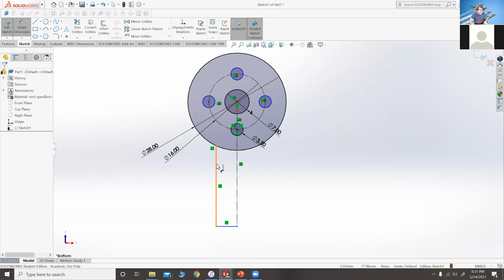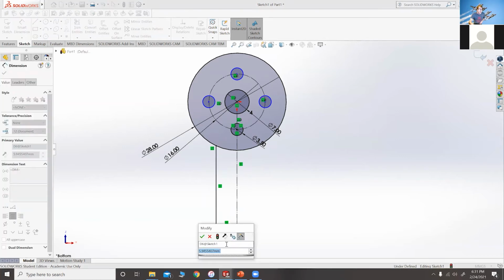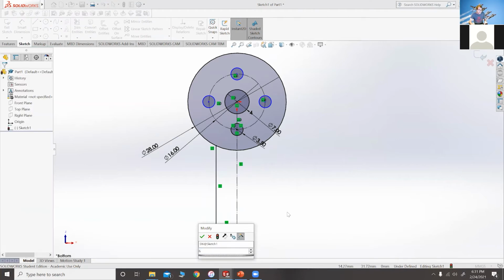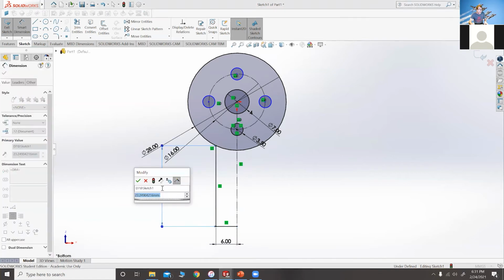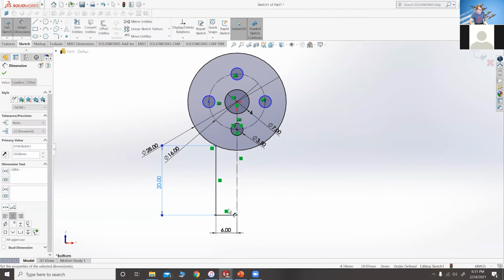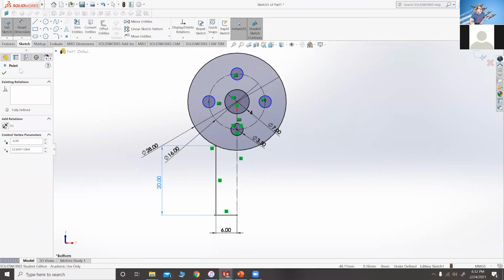When the sketch entities or the sketch lines are blue in SolidWorks, that means they're unconstrained or undimensioned. So when we add a dimension, I'm just going to do that for now. We'll properly dimension in a second. When they're fully defined, they'll turn black, which means we can't click and drag this because it's fully defined.